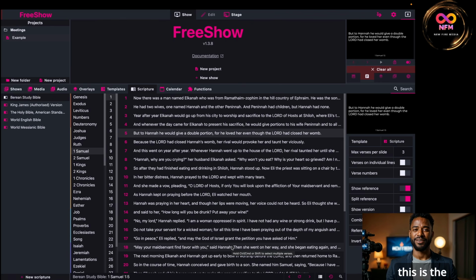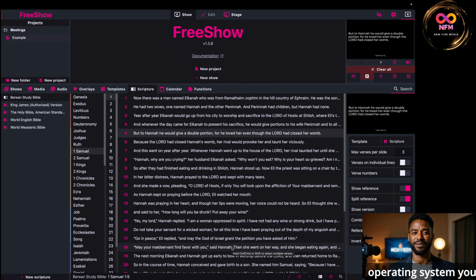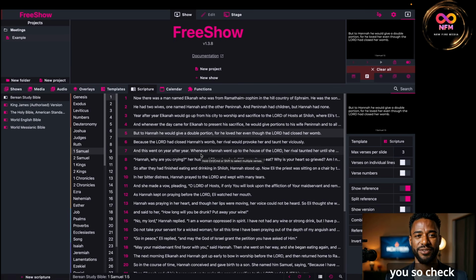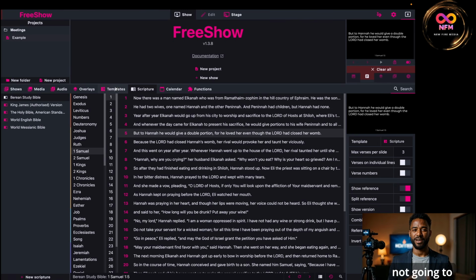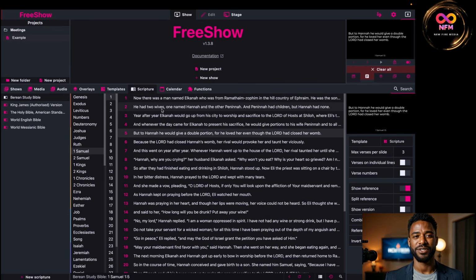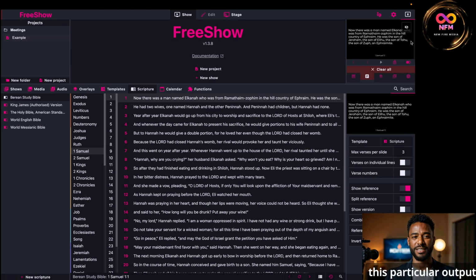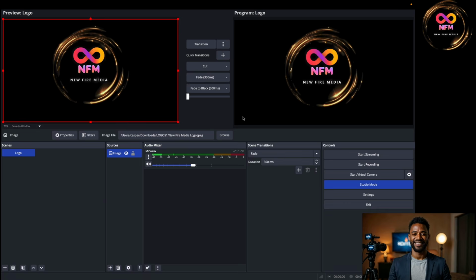Okay guys, so this is the FreeShow software. I'll put a link in the description for Ubuntu users, Mac users, Windows users, whichever operating system you use. There'll be a link for you, so check the description. So what we want to do is very simple. I'm not going to go through the overlays, the audio, the media, the shows, the calendar. I'm just going to focus on the scripture. So what I want to do is to get this particular output into OBS, right?